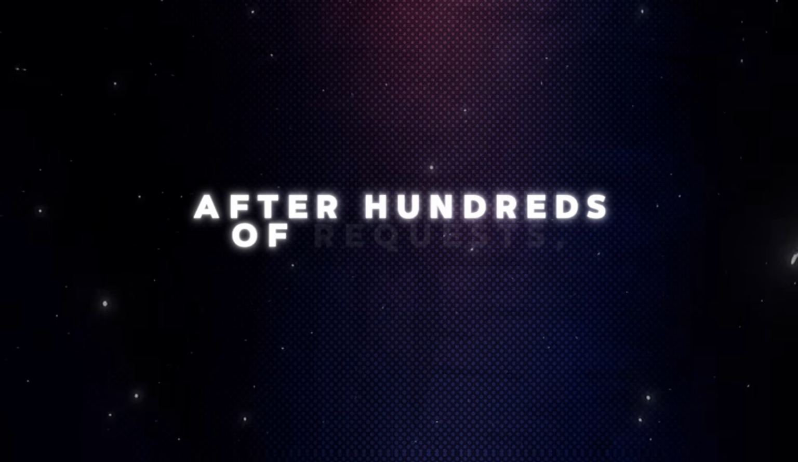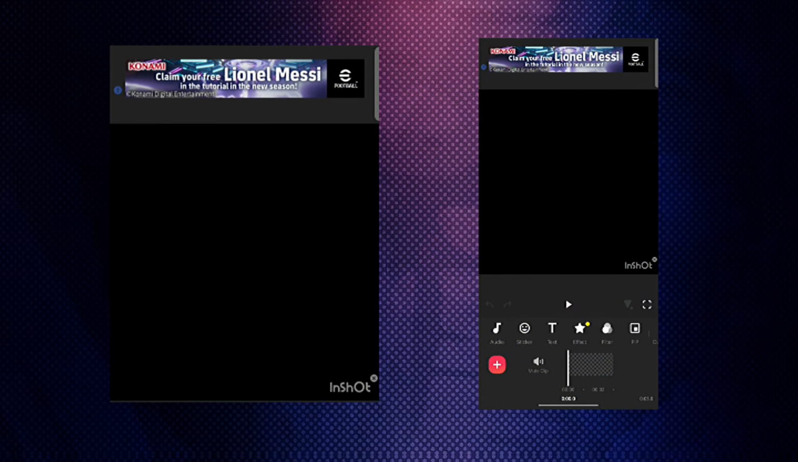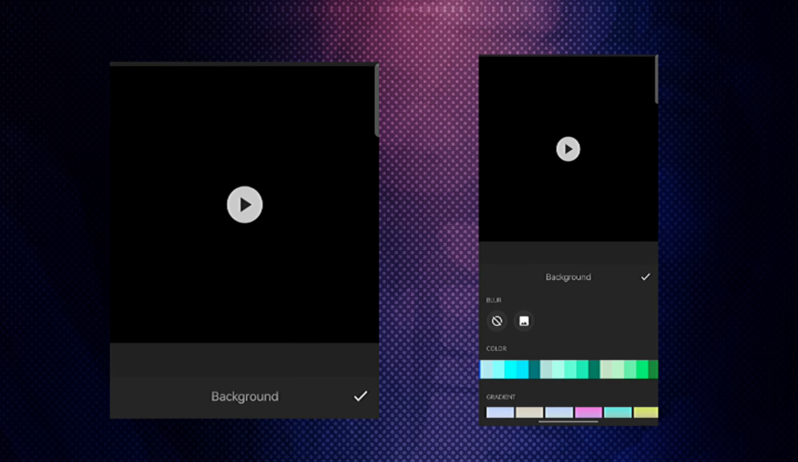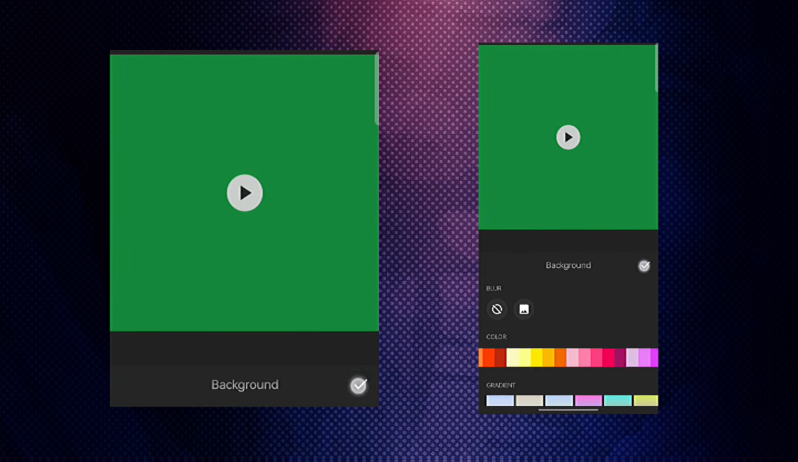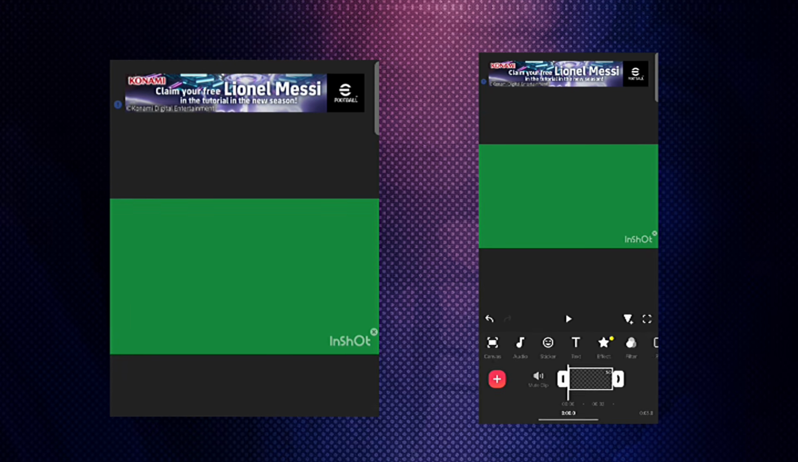After hundreds of requests, the intro text tutorial is finally here. First, you need to take a blank photo and then go to the background and change it to a green neon type of color. Now go to the Canva and pick this option out.